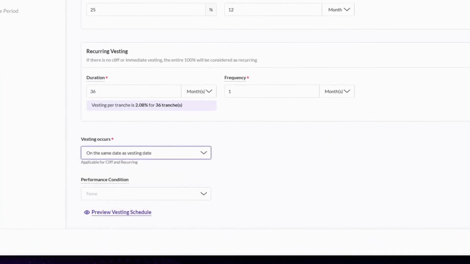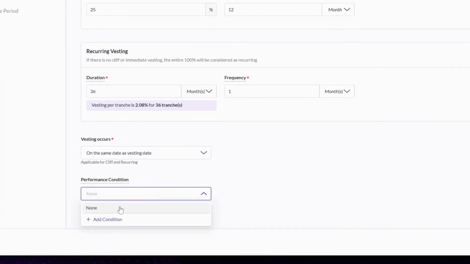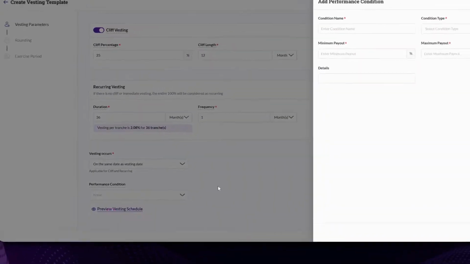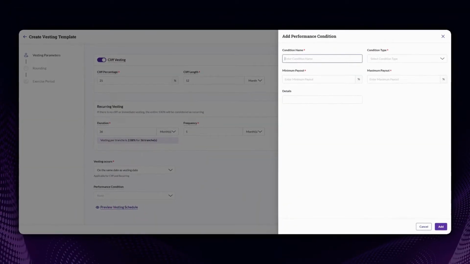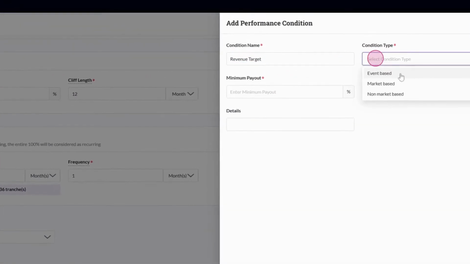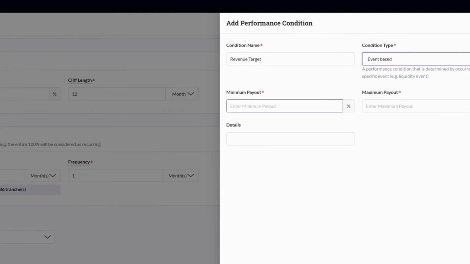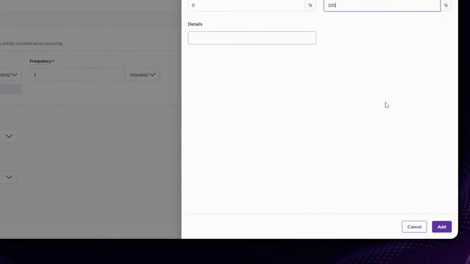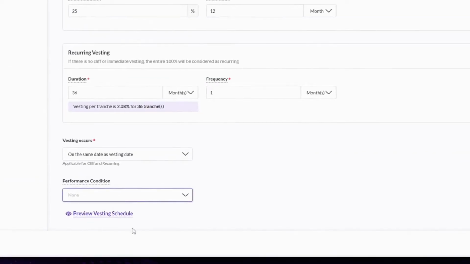If there are performance conditions, you can add them here. For example, let's add a condition. The vesting type here is event-based. For minimum payout, you can set it to 0% or 100%. You can add more details and then click Add. The performance condition is now created. You can simply select it from drop-down.